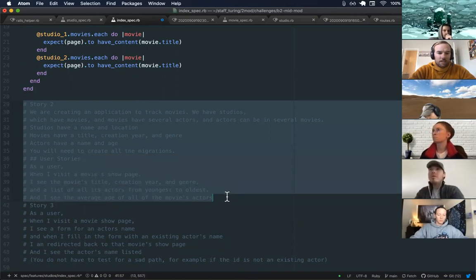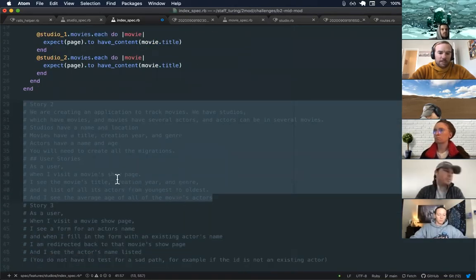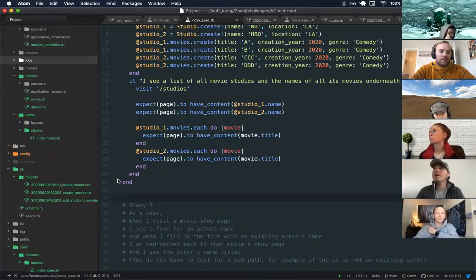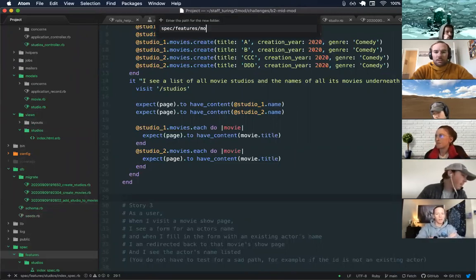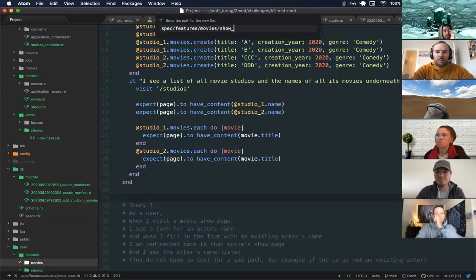Story 2 has a lot of stuff. Okay, let's go. Oh, I got to read what I'm going to do. As a user, when I visit a movie's show page. All right, so that at least tells me what file I want to create. Okay, features, and now I want to create a new folder called movies, and then create my show spec.